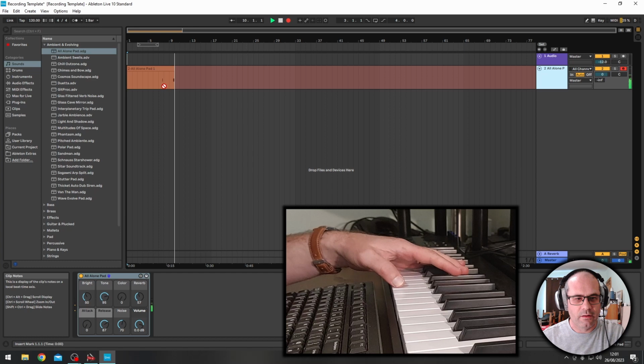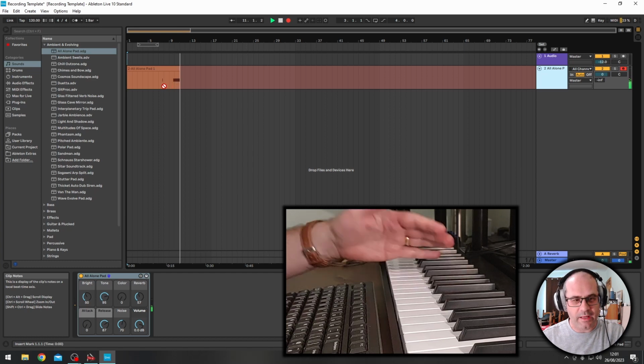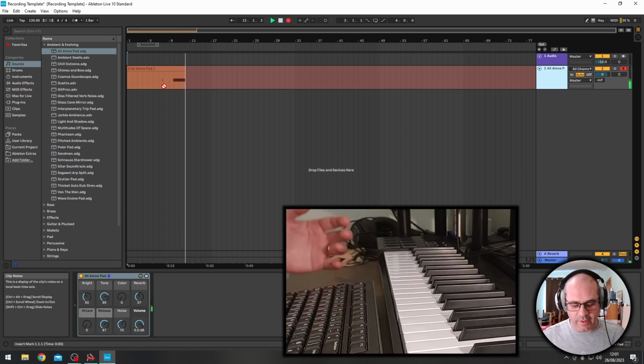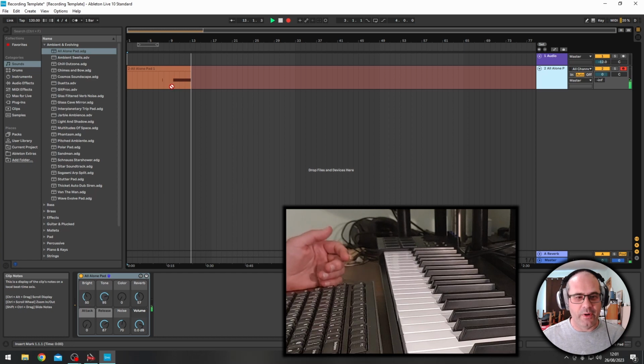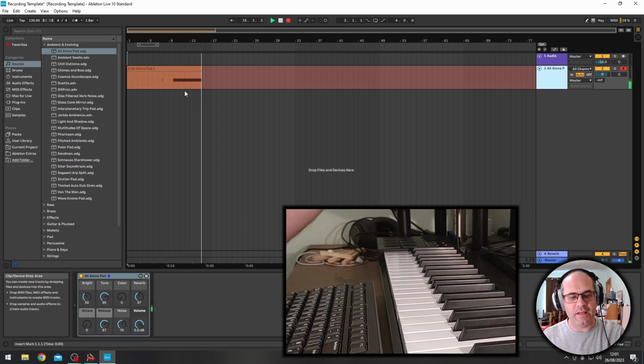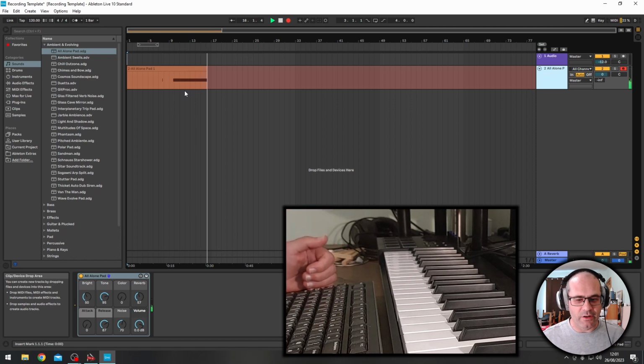But you'll see if I press, okay, it's very small here, but you can see that's okay. And straight away, you can see it there. So I've let go of the key, but my MIDI note is still playing. So it's received the MIDI on, it's not receiving the MIDI off.